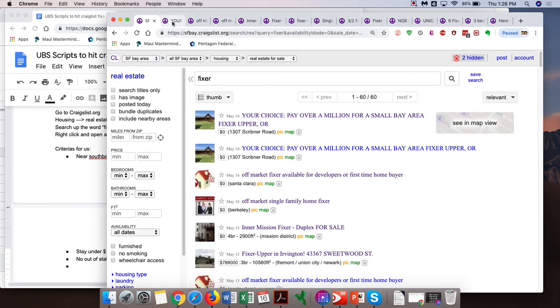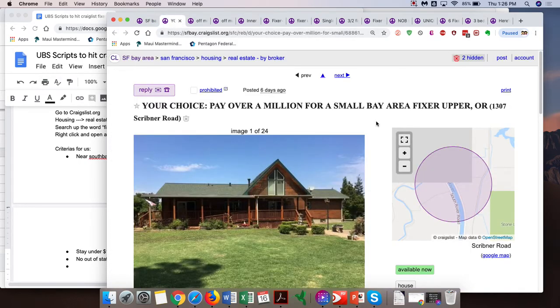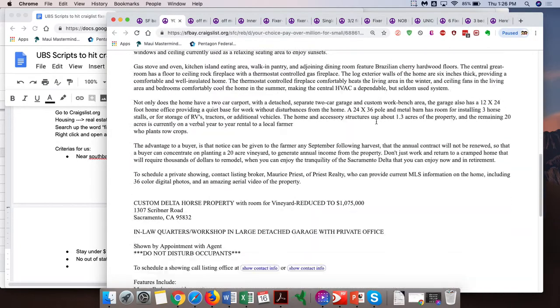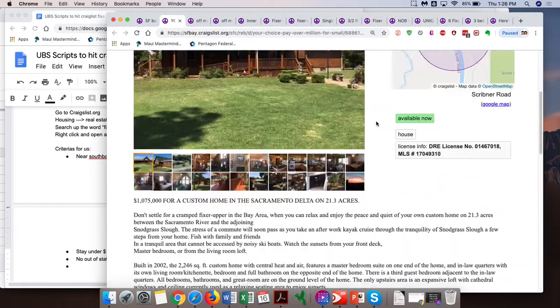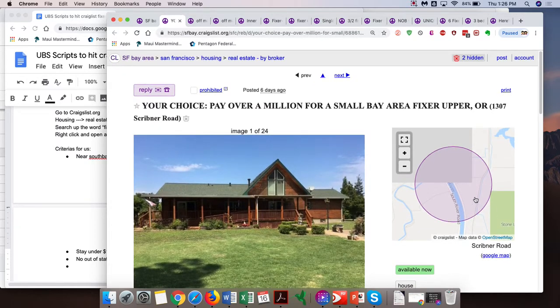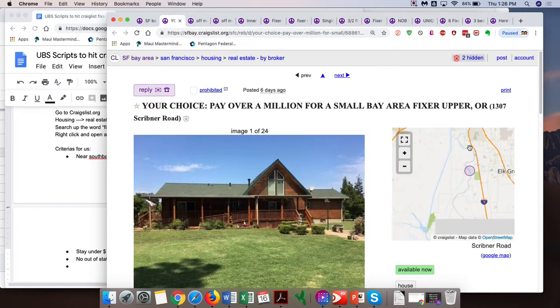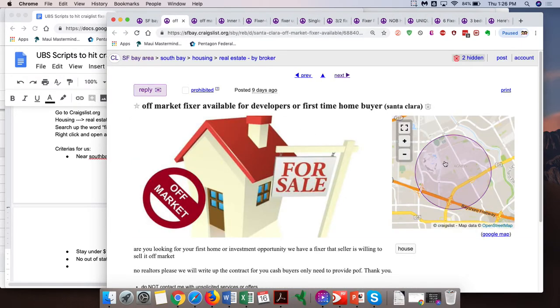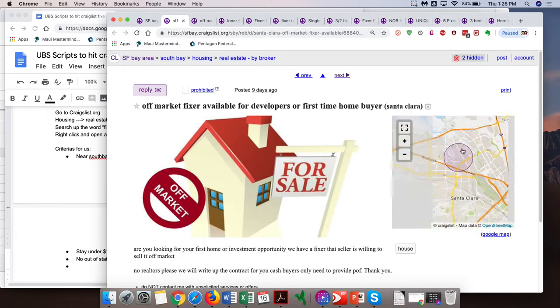So now let's look through each one by one to see if it even makes sense. Is it even worth our time to even email them? In this case, this one's kind of far. I don't even know where this is. It just looks really far. So Sacramento, not worth it, waste of time. Off-market developer, Santa Clara, okay.